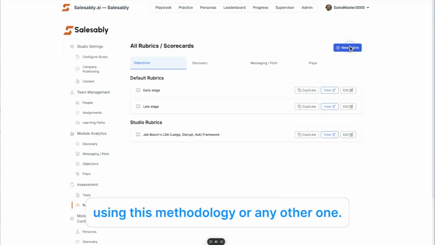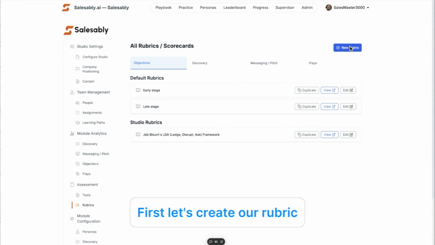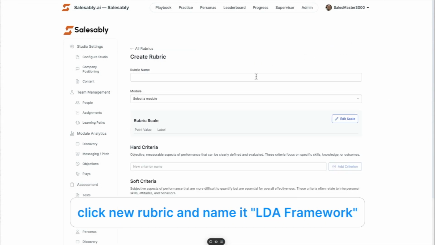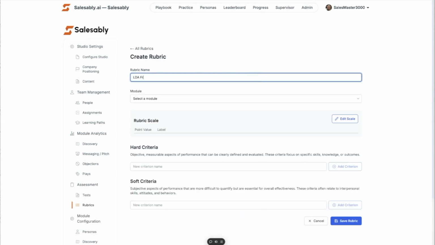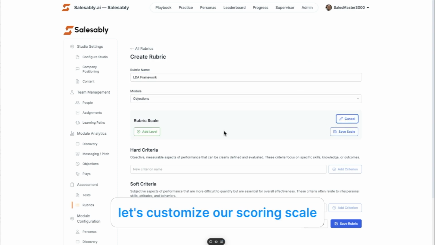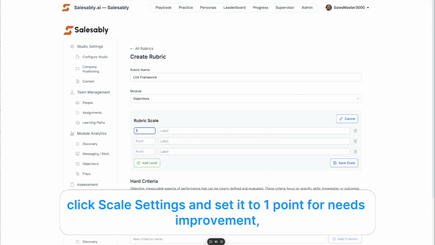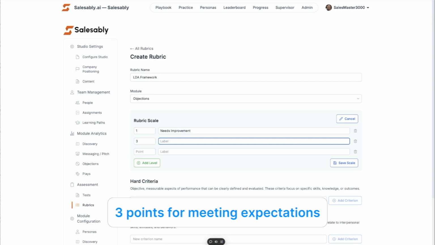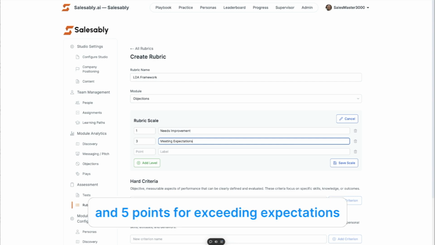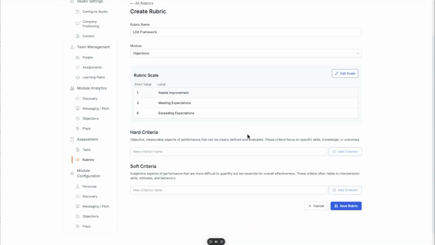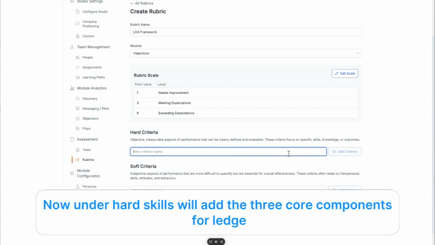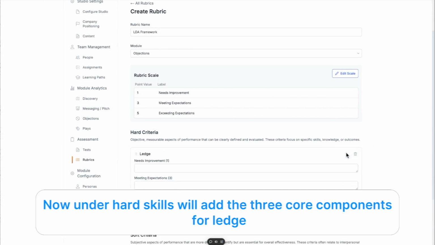or any other one. First, let's create our rubric. Click New Rubric and name it LDA Framework. Let's customize our scoring scale. Click Scale Settings and set it to 1 point for needs improvement, 3 points for meeting expectations, and 5 points for exceeding expectations. Now under Hard Skills, we'll add the 3 core components.